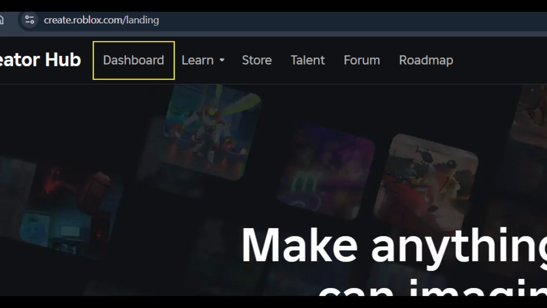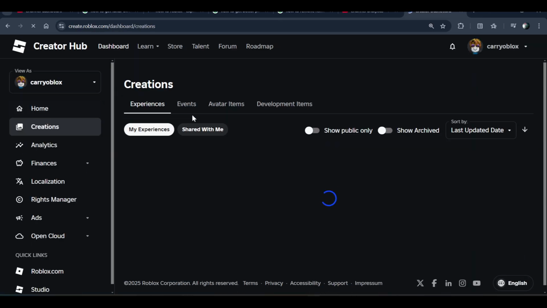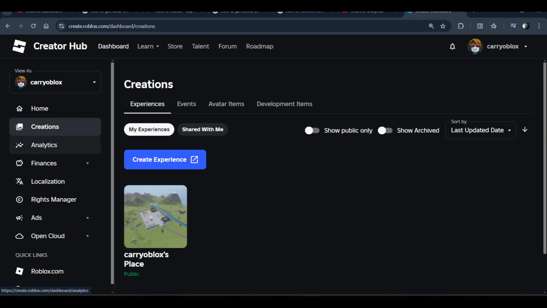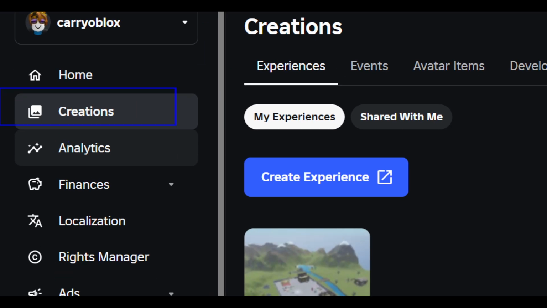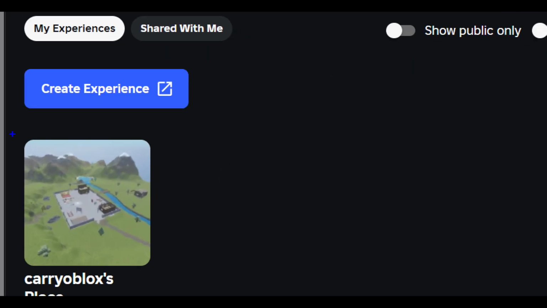If you are a beginner, you have to click on dashboard. It will take you to this page. You just need to click on this creation option, and now it will take you to this page. Now you just need to click on your experience over here.